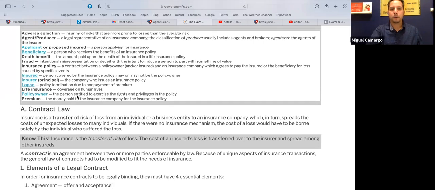Again, policy owner is the person who has all the rights and privileges to the policy. Like I said, I'll give you an example. If I decided that I wanted to take out a life insurance policy on my father, I could, because there is what is called an insurable interest. An insurable interest is where if something happened to my father, we would assume financial loss if we were relying on them.